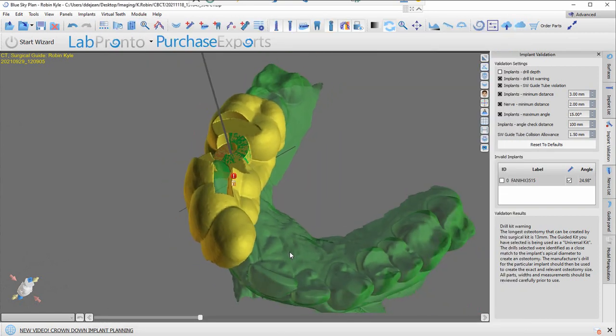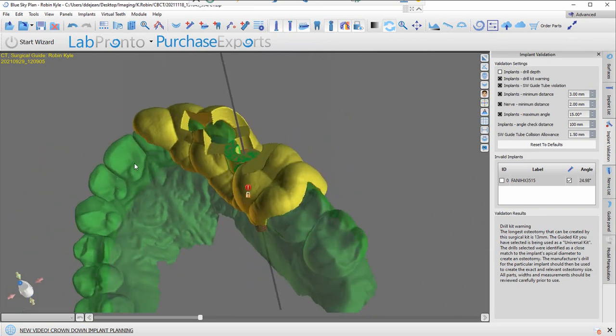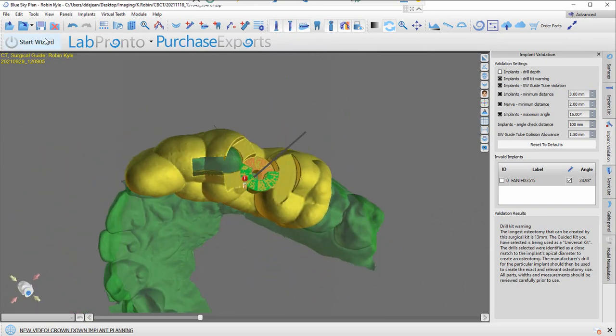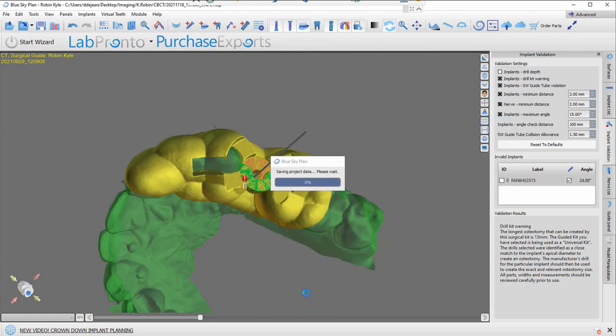Hope this helps you design your next surgical guide. And good luck in this case, man. Should be pretty easy. Also, make sure you always save your work just in case it crashes.